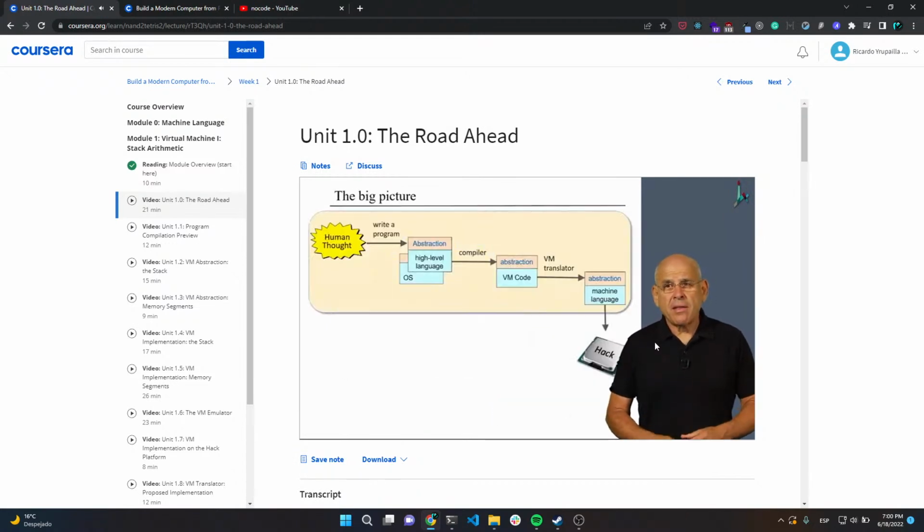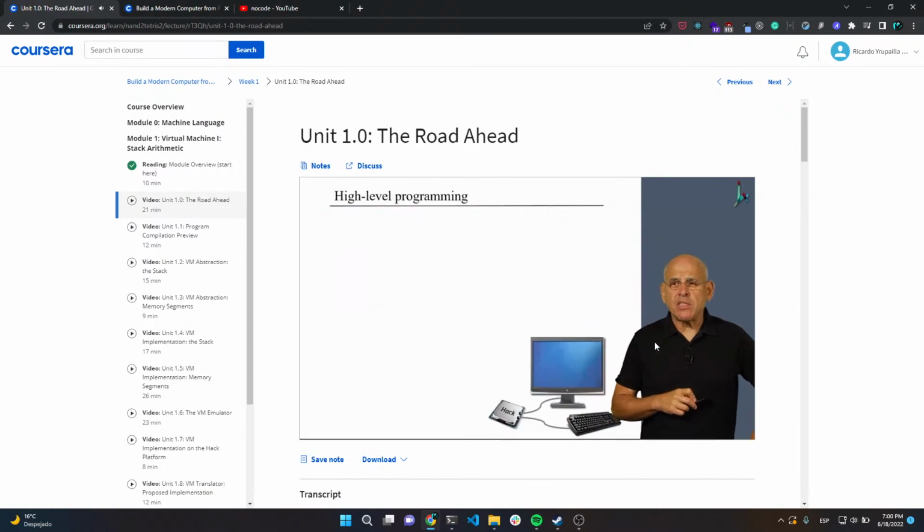All right, so with that in mind, here's the big picture. These are the major stations in our journey. And the last station is a high-level language. And I would like to devote this unit to discussing the end of our journey. Now, what will happen at the end? Well, at the end, we'll be able to write programs in the Jack language, which is quite similar to Java in many respects. And I would like to give you an example of how these programs will look.